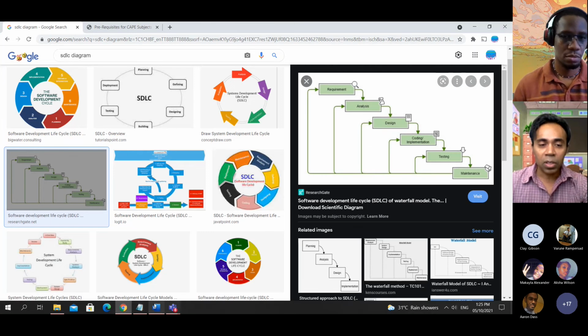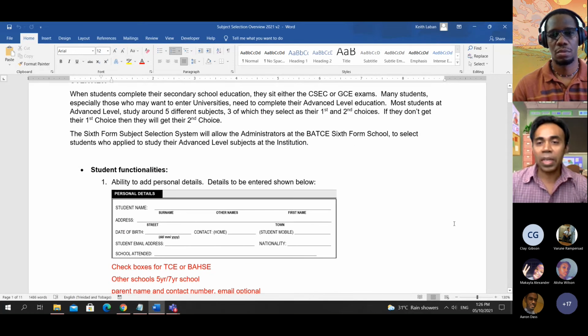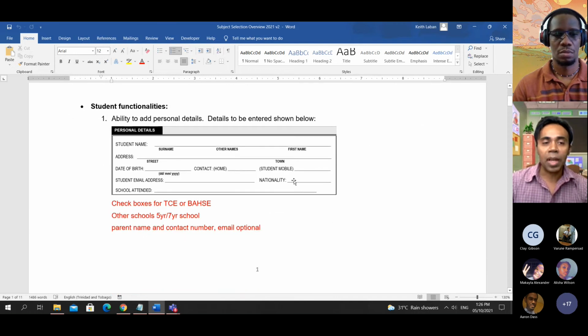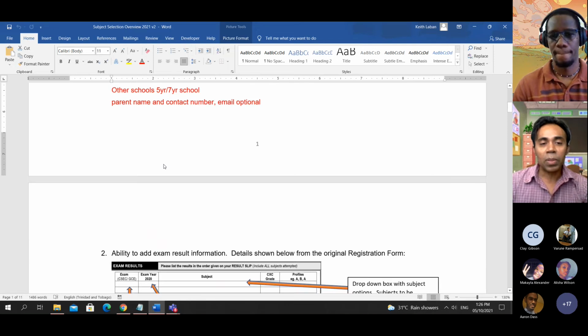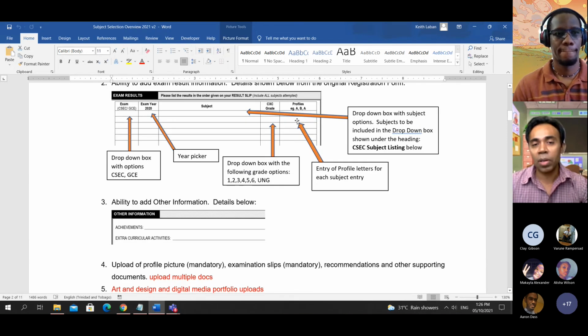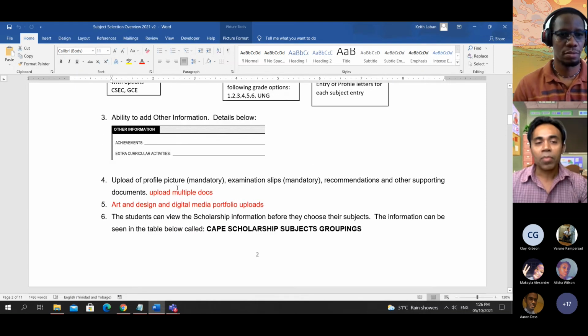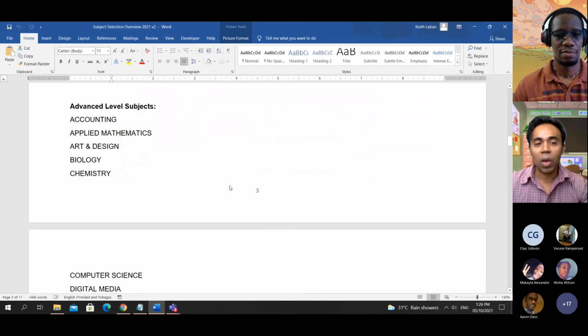We had the requirements, which we got from the principal. The principal gave us a document, or she gave us the physical application form that sixth form normally uses. Together with a conversation with her, I determined, okay, this is what they want. They want to be able to store student name, address, date of birth, this and that. They want to be able to store their grades, their profiles, and upload their achievements if they had any. They want to be able to upload a profile picture and multiple documents, like, for example, their exam slip and so forth. So we had all the requirements documented.